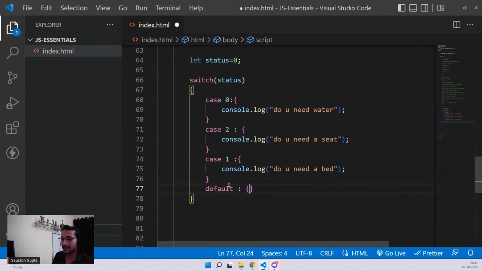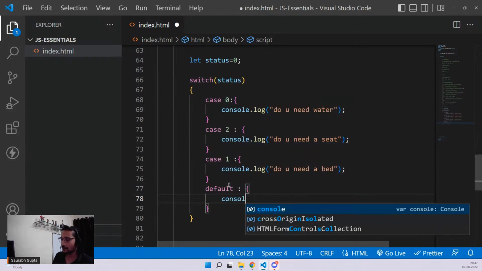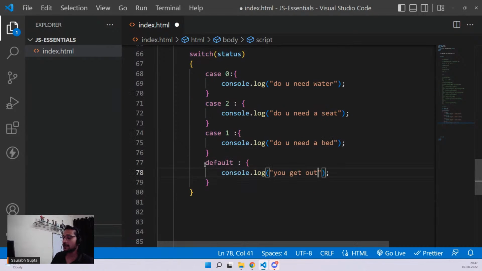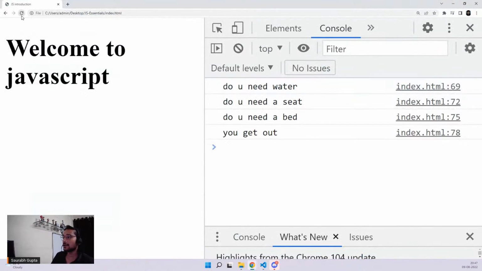That means if all the cases go wrong, you can trust that this will be executed. It's like else. Now let's see if this is working, guys. And here we go. You get all the stuff.